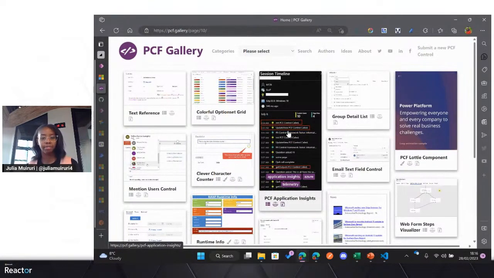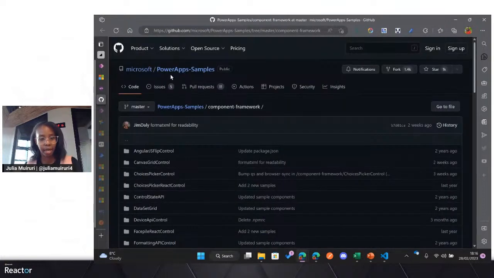And you might wonder, if this is what I want to do, where do I actually get started? So we do have a repository on GitHub. Under the Microsoft organization, we do have the Power Apps samples. All this is open source, so that means you can basically just create a custom control and deploy it here.